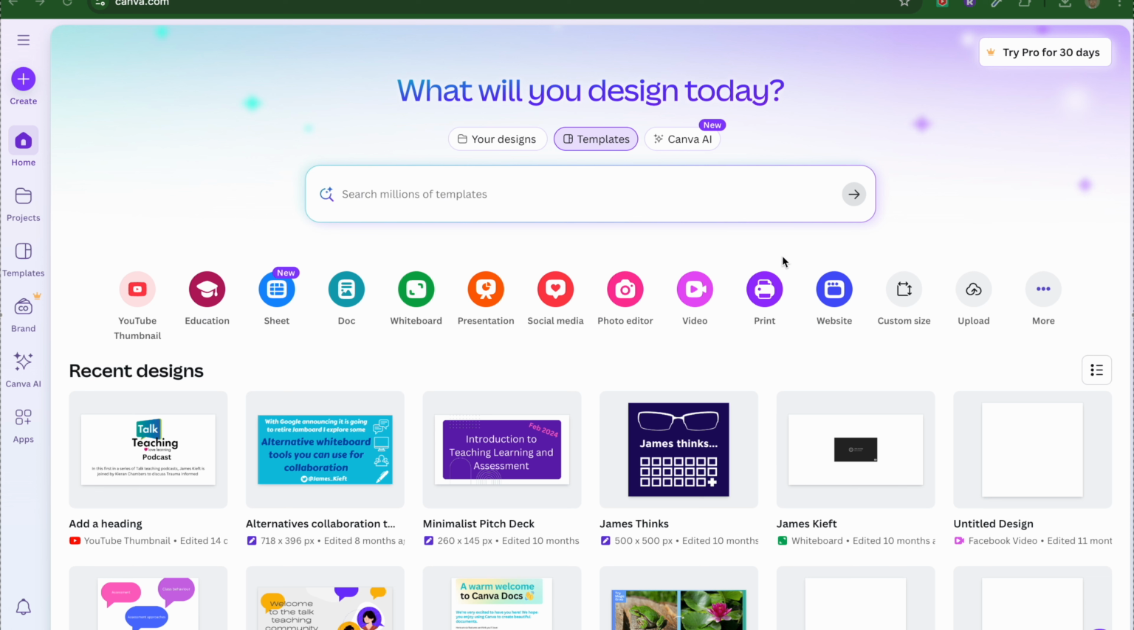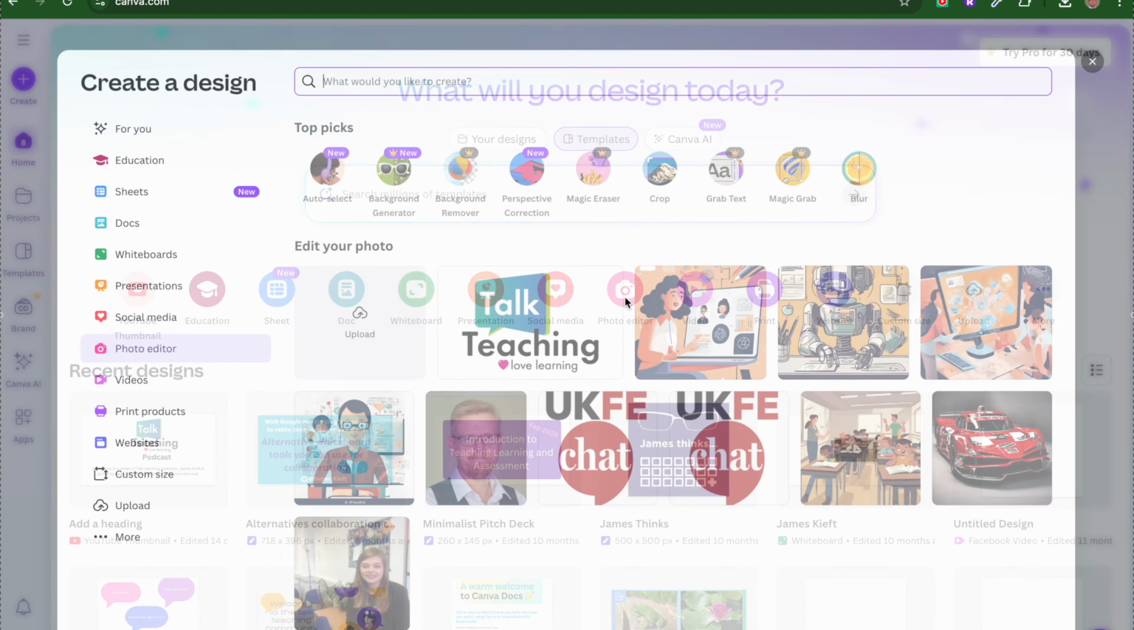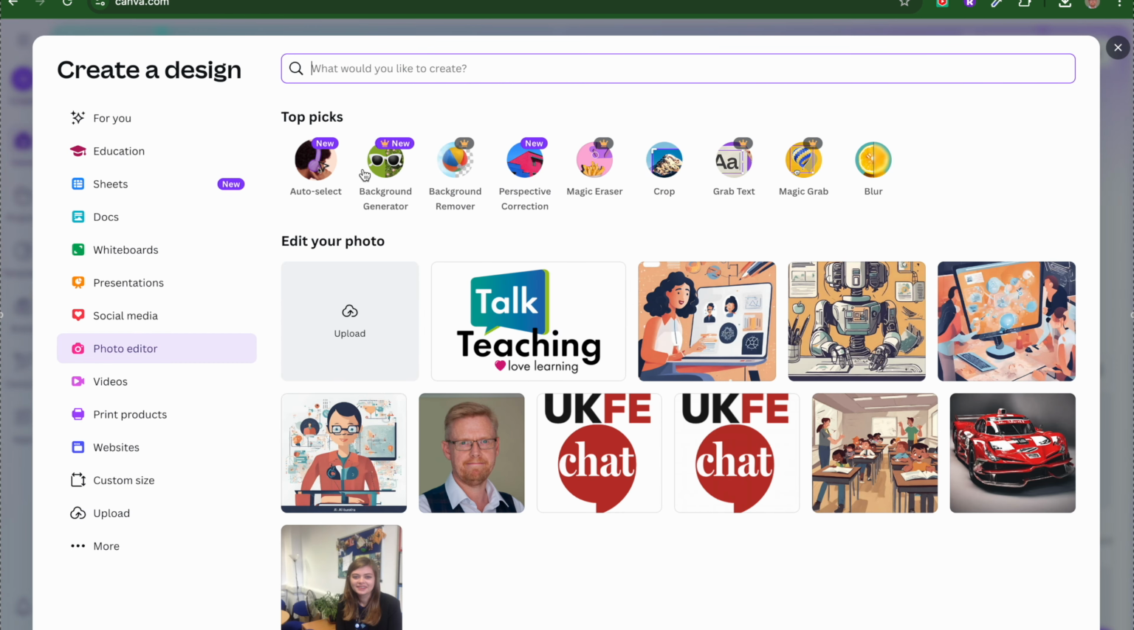So I've logged in. I'm using my free account at the moment. I'm going to click photo editor. And then we've got a variety of options. For those not familiar with Canva, you'll see that the ones with the crown require you to have a pro subscription. So if it's got a crown by it, then it requires a pro subscription.